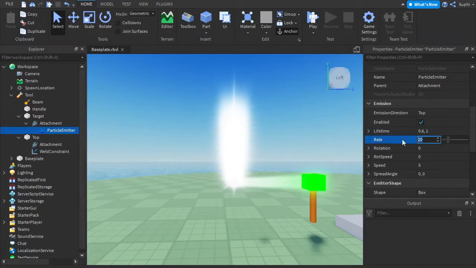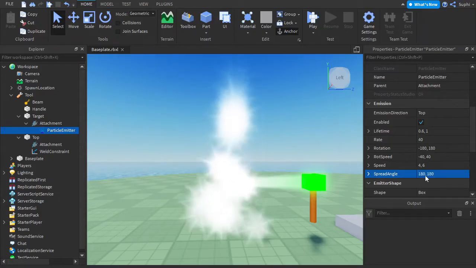And I'm going to set the rate to 40, and I'm going to set the rotation from negative 180 to positive 180, and the rotation speed from negative 40 to positive 40, and I want the speed from, let's say, 4 to 6, and I'm going to set the spread angle to be 180, 180.